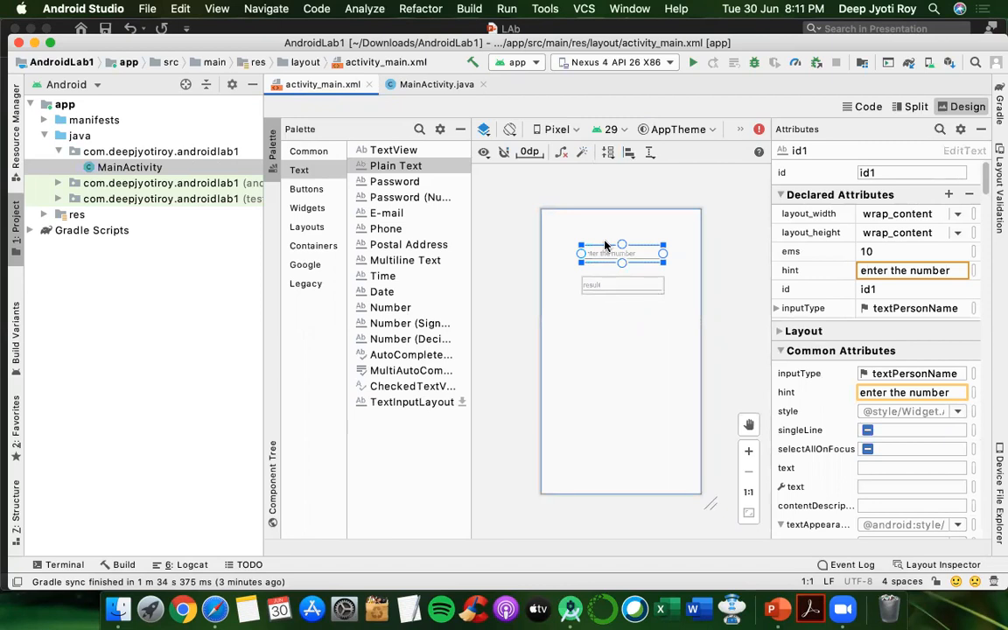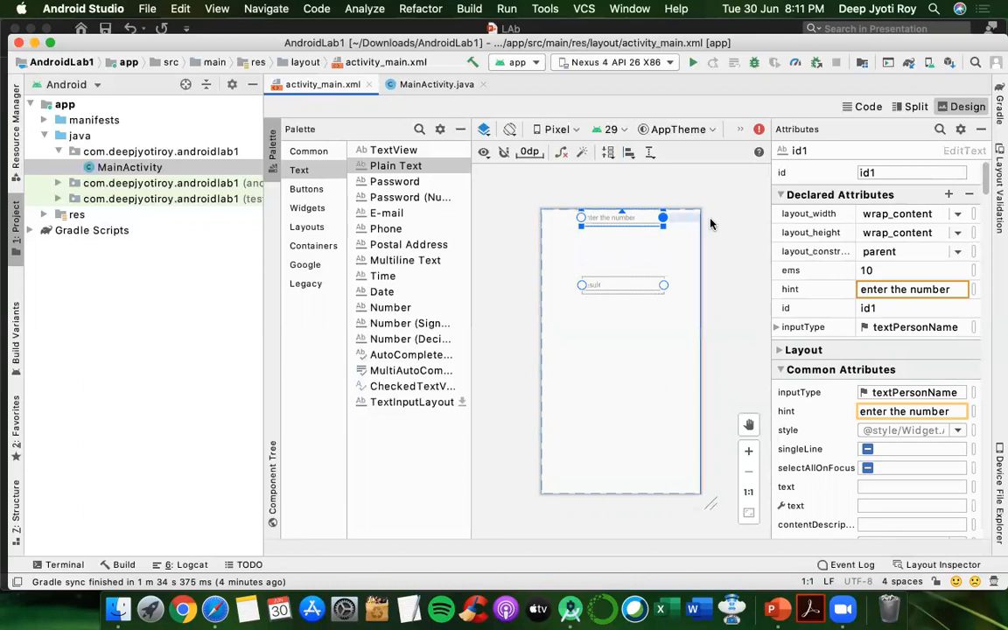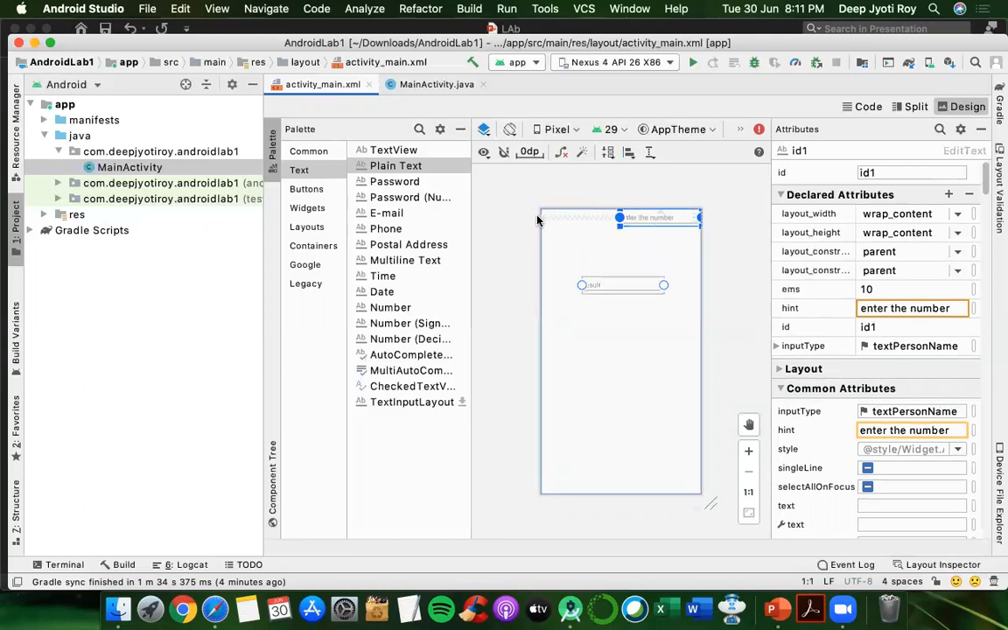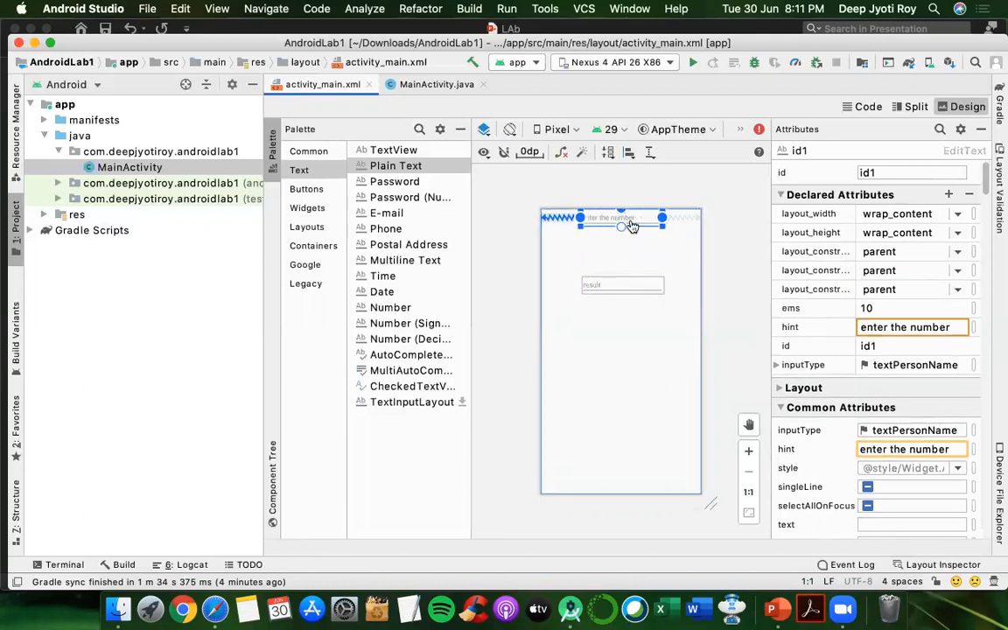You have to add constraints, otherwise while running this will not appear as you are viewing it now. It will look very different according to the screen sizes. The appearance will change. So in order to avoid that, we need to add constraints. So how to add constraints? We simply drag this, as already discussed in the theory part. I'll simply drag this up and down.